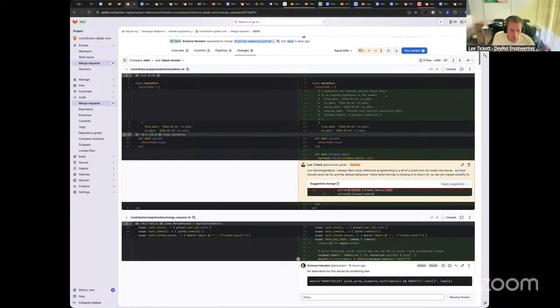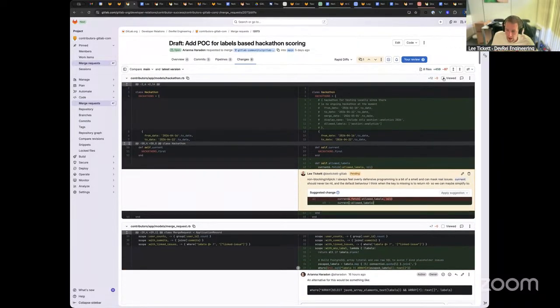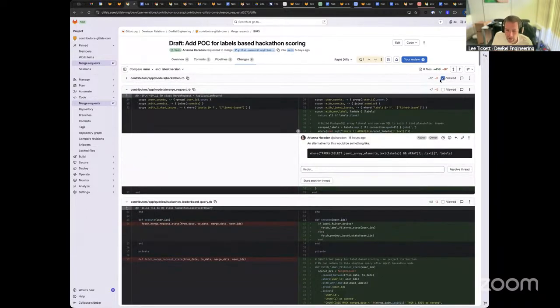Okay, so what have we got next? I really like this as well. Once I've reviewed the file, being able to tick it off and move it out of the way.